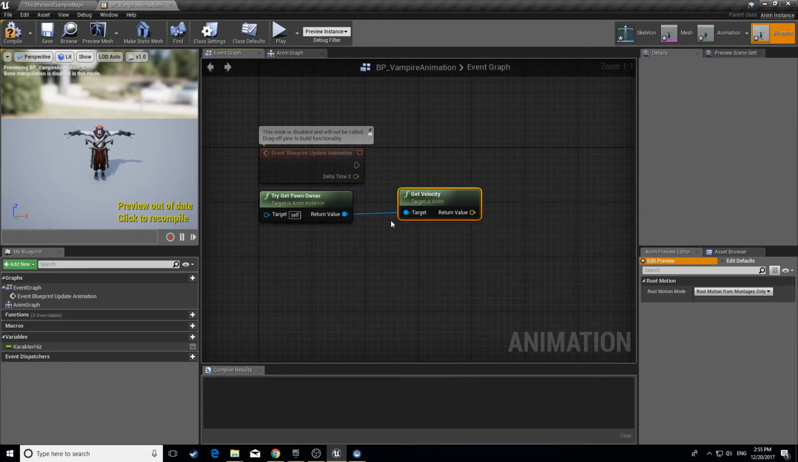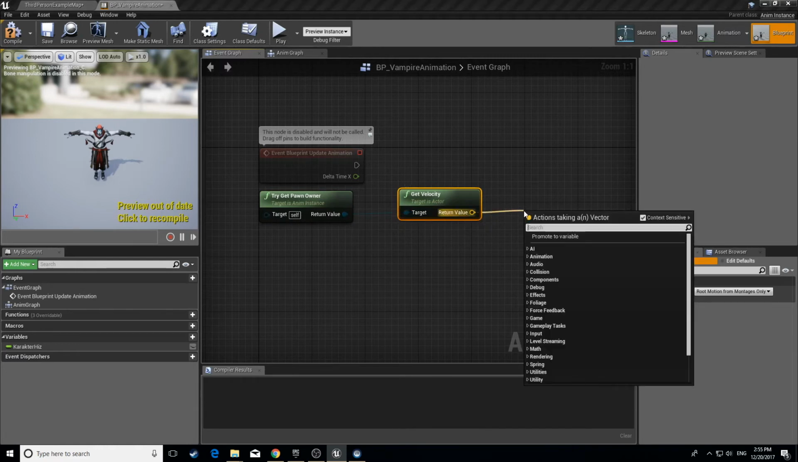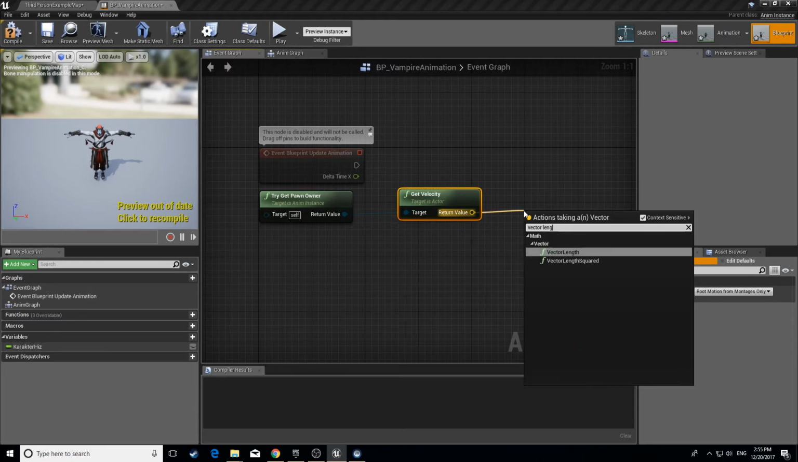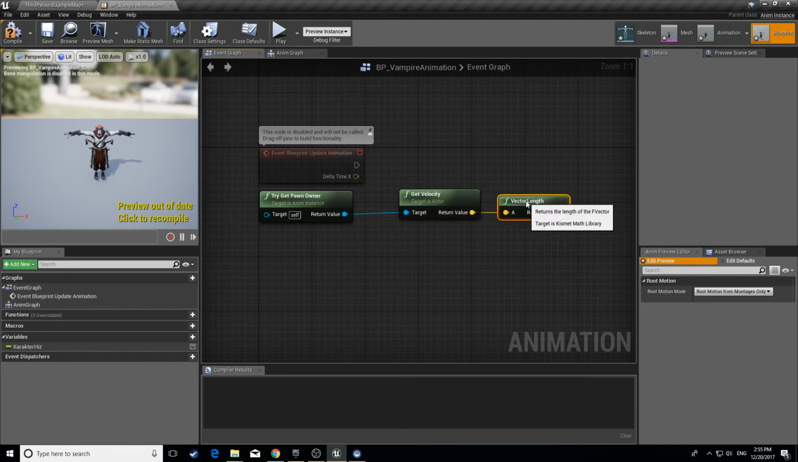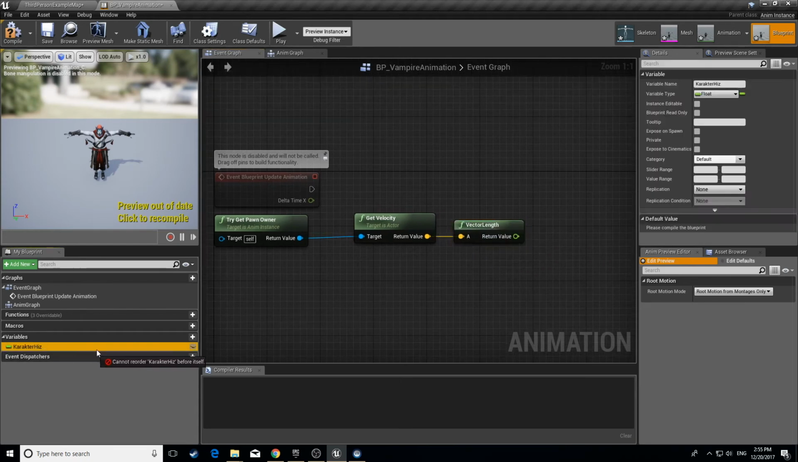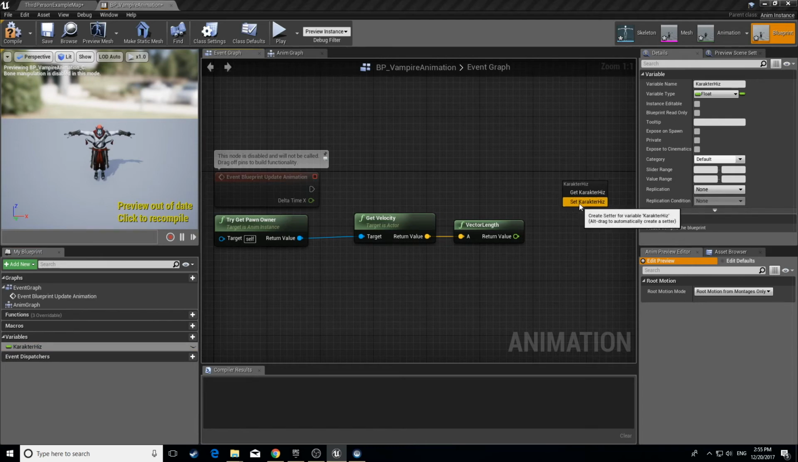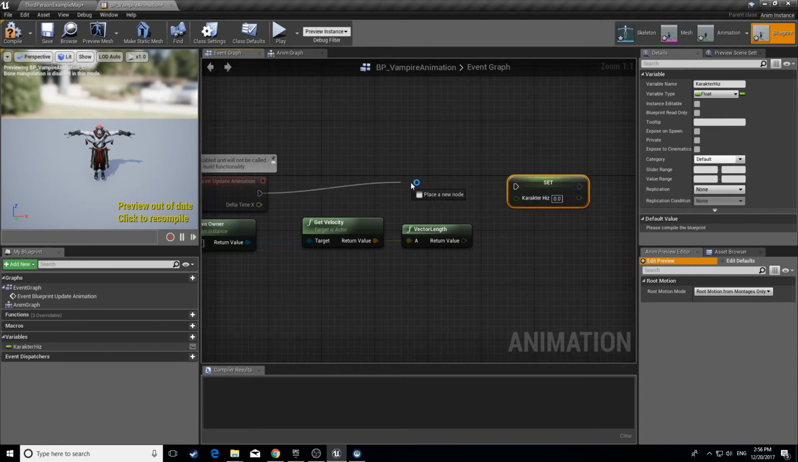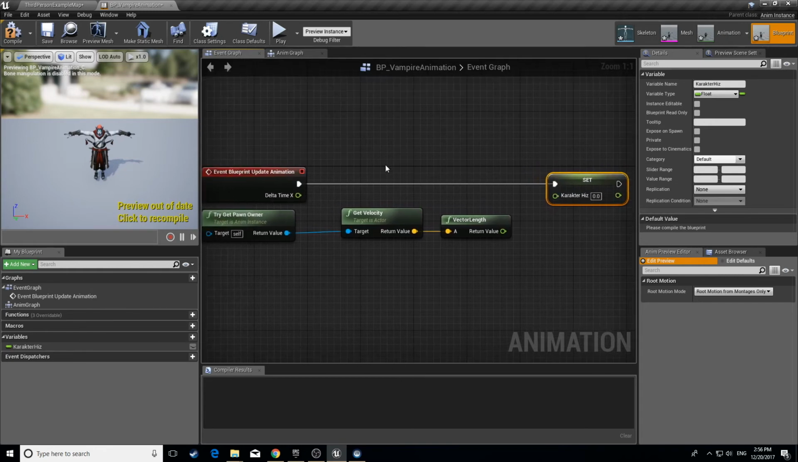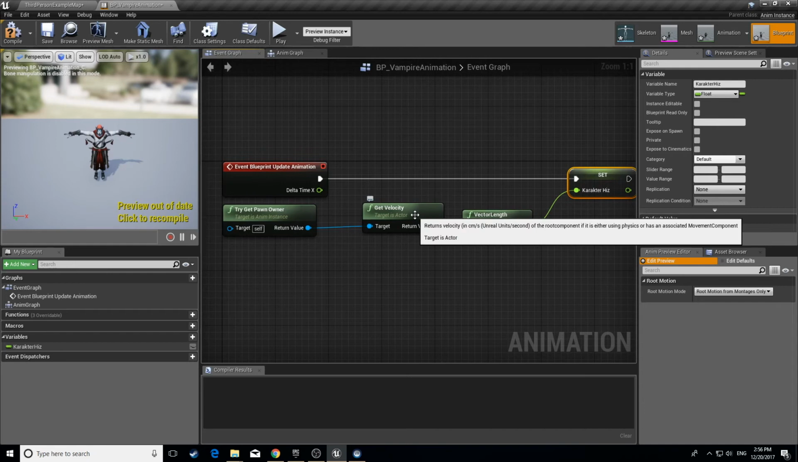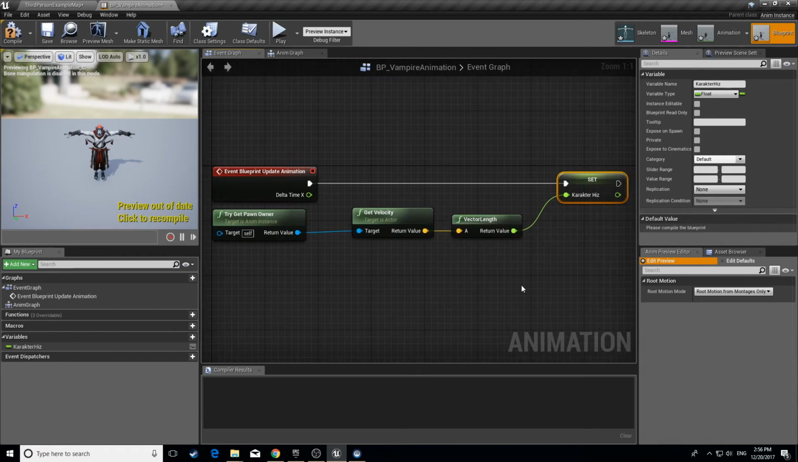The get velocity node returns the velocity of the pawn in a vector form. In order to turn this into a single float value, I will use the get vector length node. Now I would like to assign the return value of get vector length into my variable. I simply drag the variable into my blueprint and select set, since this is a set operation. And I will connect the execution pin from the update event to my set node, and also connect the getVectorLength value to the variable. This makes sure that my character velocity variable will be updated at every frame of the animation.